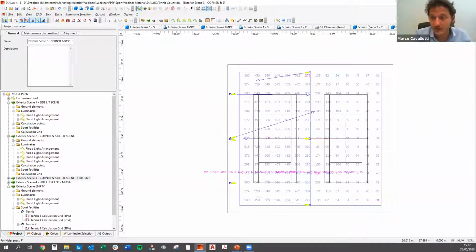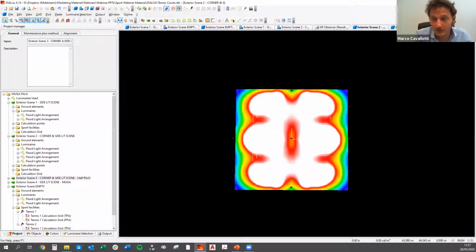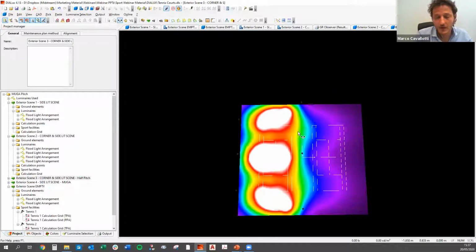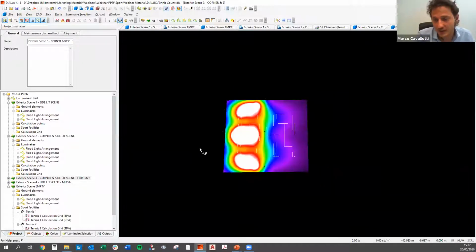And here you can see in 3D with the false color rendering the light distribution for the full mode on and the half pitch on. This could be very useful because if you have a cluster of 2, 4, 5 tennis courts and you are using only one, with this scheme you can use it and just not waste energy and power consumption to light something that is not going to be used.